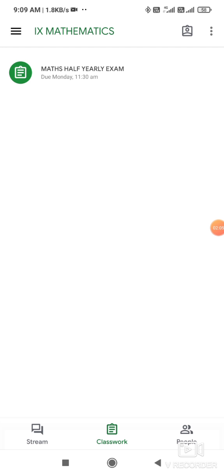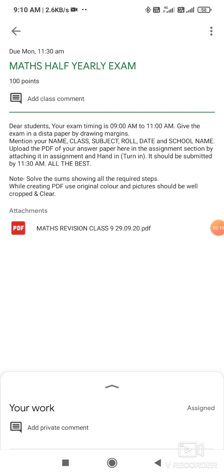You will receive this assignment during your exam period. Suppose this is the exam. The teacher has given you the assignment. The instruction is given: dear students, your exam timing is 9 am to 11 am. Give the exam on paper by drawing margins. Mention your name, class, subject, roll number, date and school name. Upload the PDF of your answer paper here in the assignment section by attaching it in the assignment and hand in or turn in. It should be submitted by 11:30. All the best.